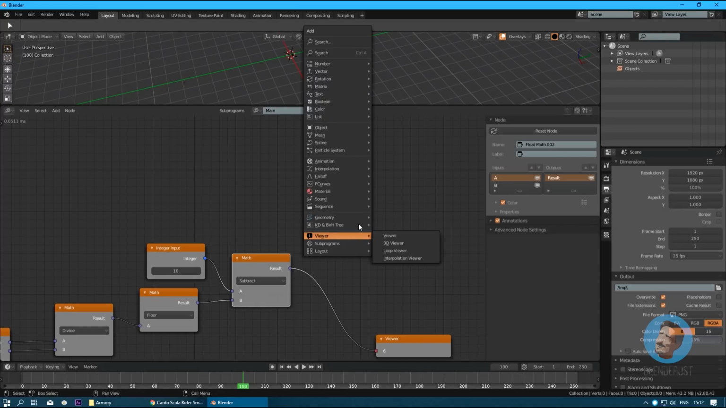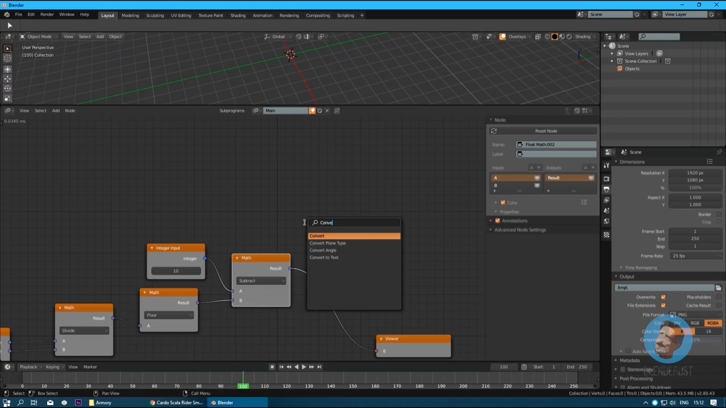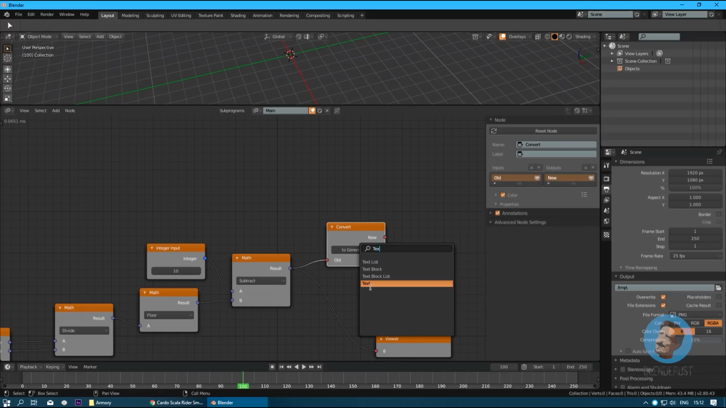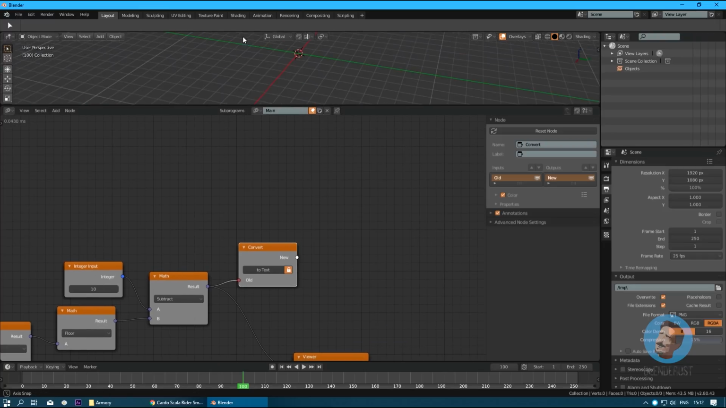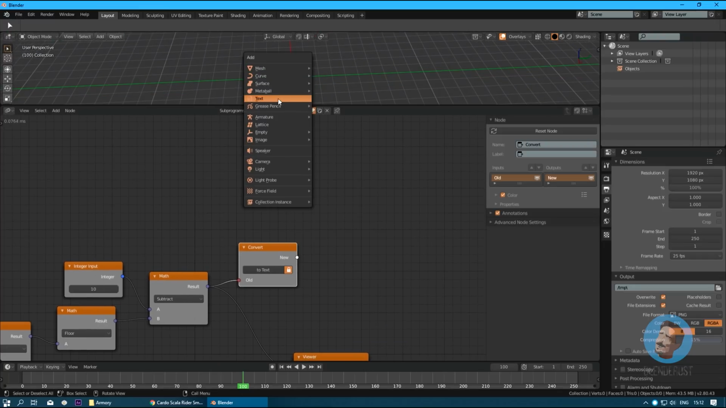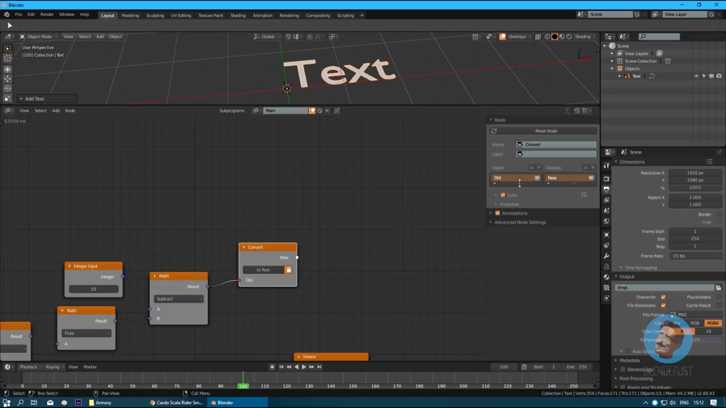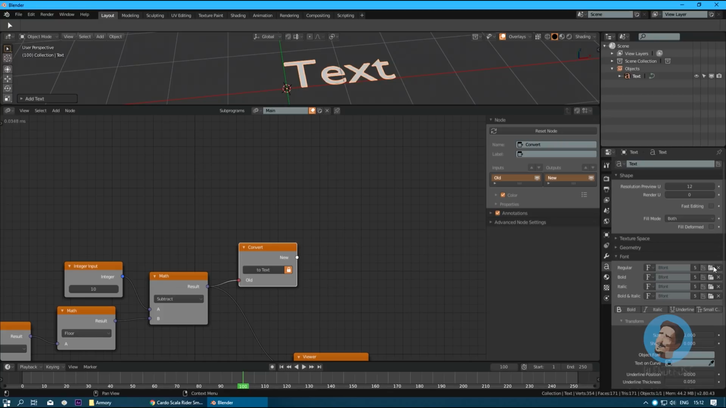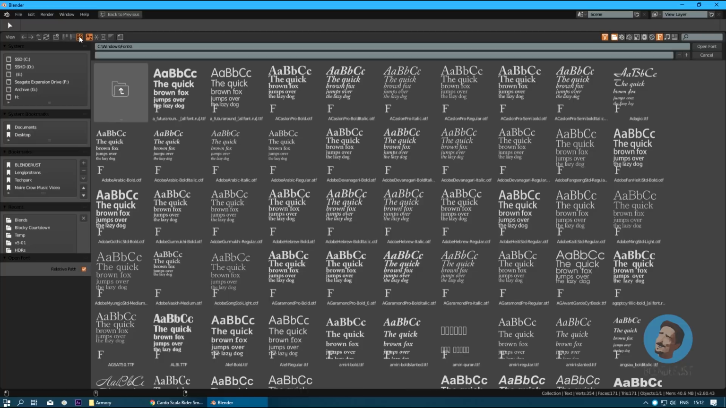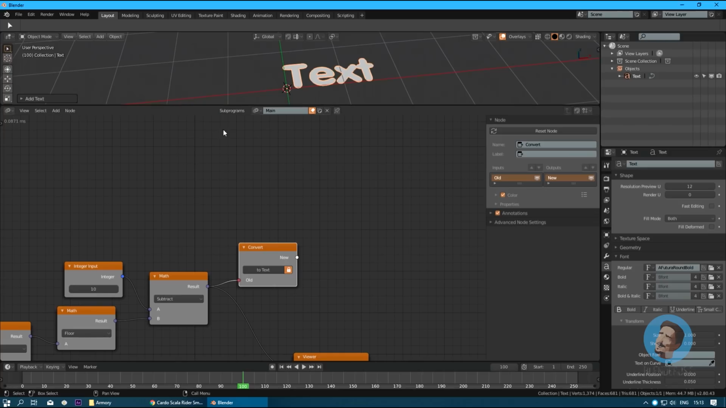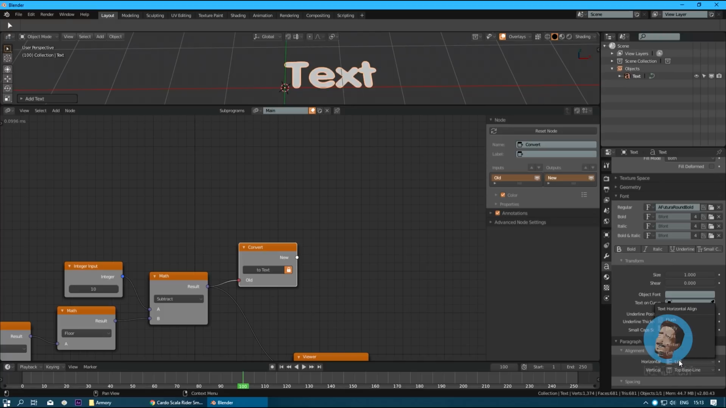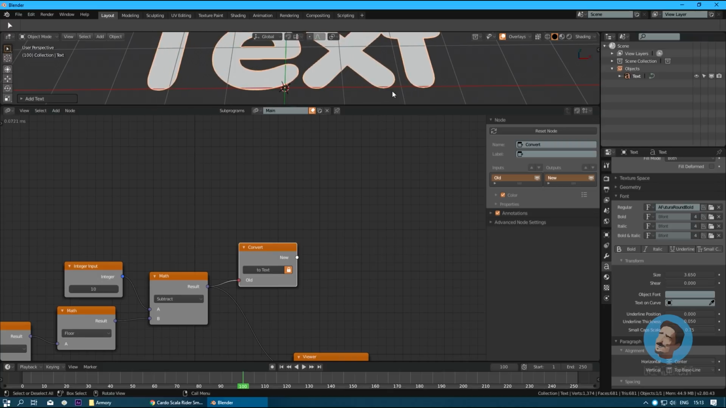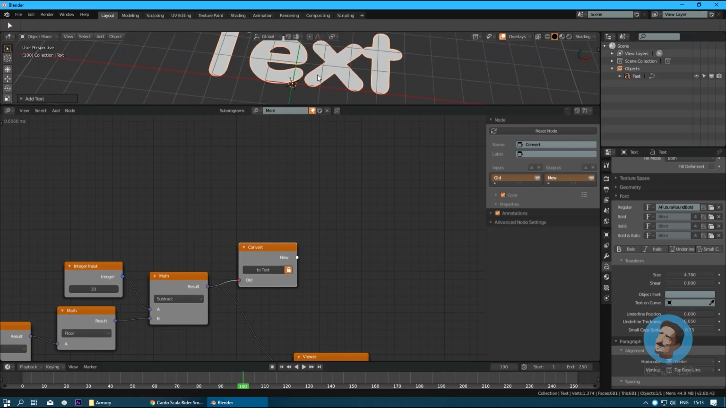Now, we just convert it. Control A, convert this integer value to text and feed it to a text object, which we have to create first. Now create text. Okay, we're going to select a nice bold and Gothic font, something like this one. Set alignment to center. Increase size a bit, like this.